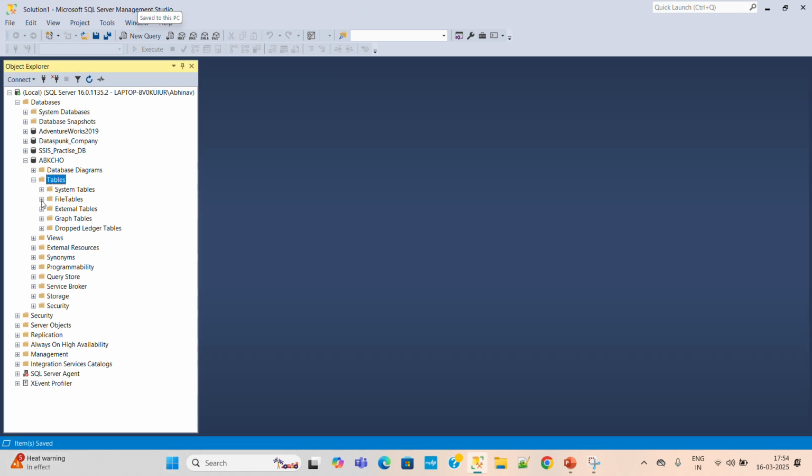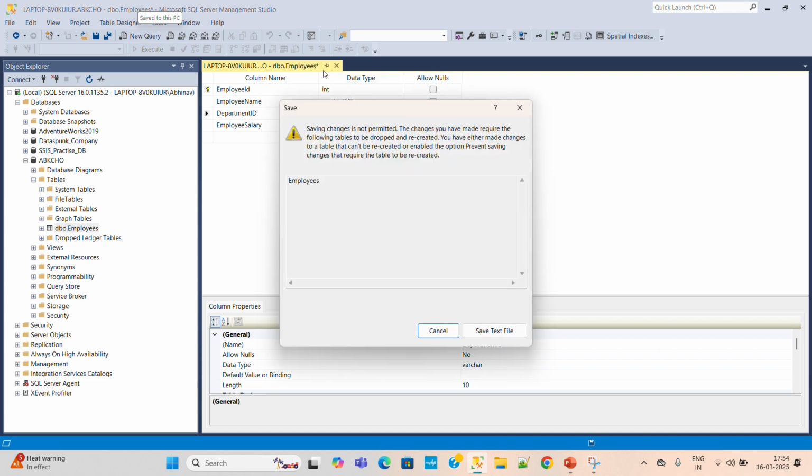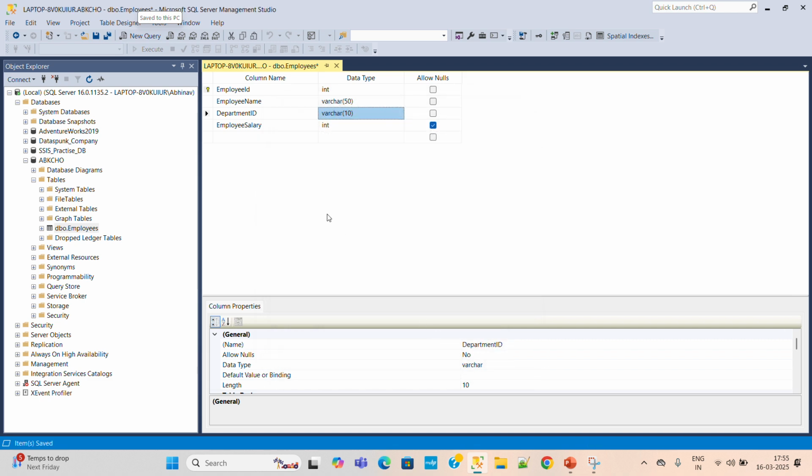Now, the error we need to discuss: when you refresh the tables, we will get our employee table. When you go to Design and try to change anything, like the data type of a column, say you want department ID to be varchar 10, and then save, we get this error: "Saving changes is not permitted. The changes you have made require the following table to be dropped and re-created. You have either made changes to a table that can't be re-created or enabled the option Prevent saving changes that require the table to be re-created." This is a warning from SSMS, and we are unable to make the change in this table. So how can we resolve this?